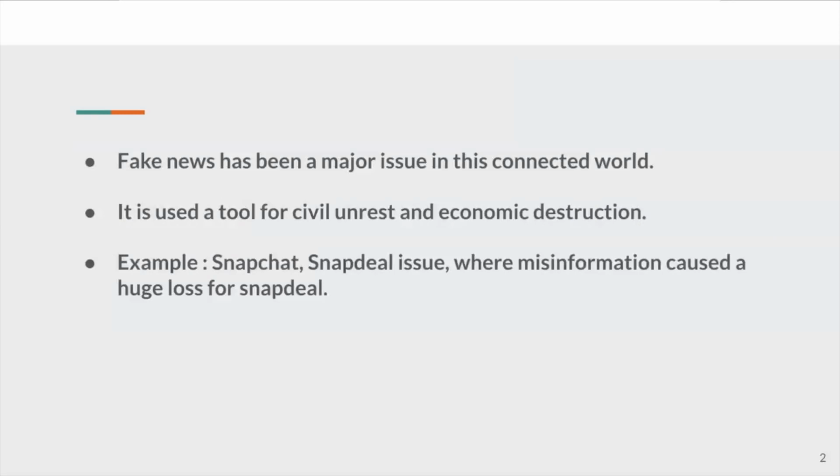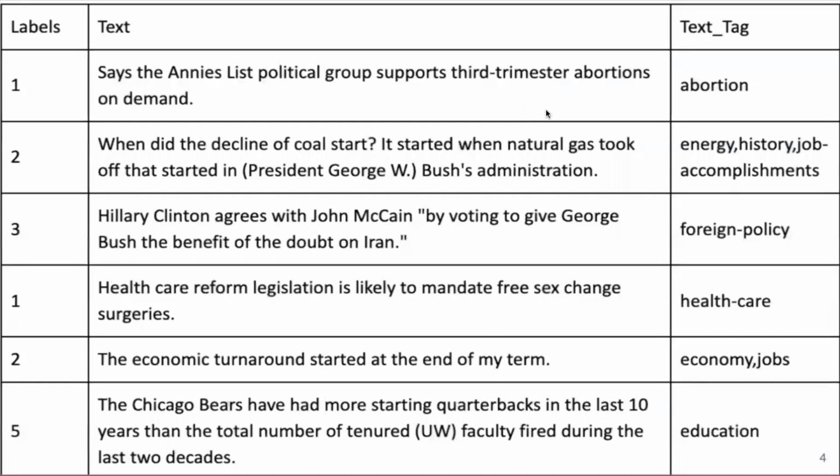Nowadays we can see that fake news has been a major issue in this connected world. There is misinformation related to Snapchat that caused a significant loss for Snapdeal. However, it's certainly possible for misinformation and fake news to cause harm to business. So we can detect this type of business problem using machine learning algorithms. In the next slide, we are discussing the data set.